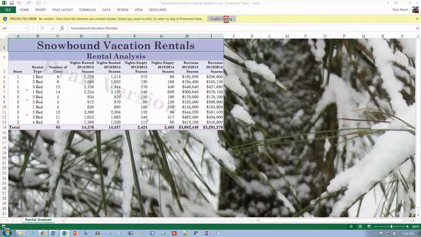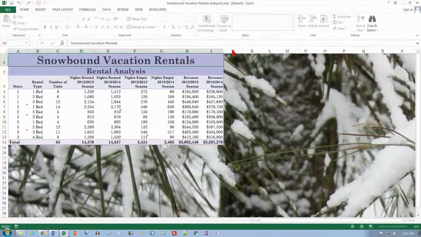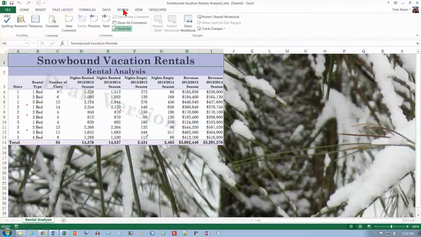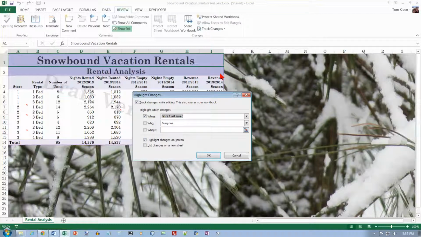And click on Enable Editing if that comes up on your computer. And now we want to go to the Review tab. And we want to click the Track Changes button here again. And we want to do Highlight Changes. Okay. And when the Highlight Changes dialog box comes up, remove the check marks from When here, and click OK.